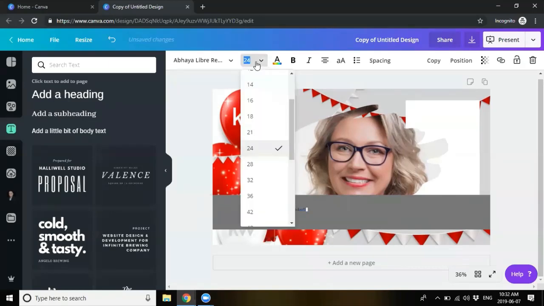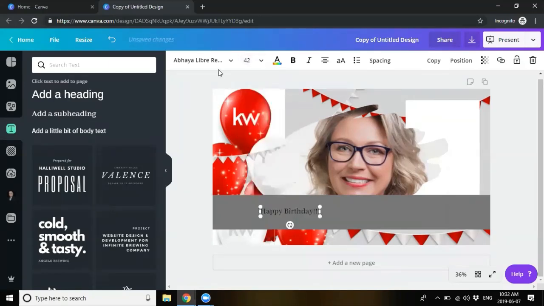Once you have a text box, you can obviously change the size, change the color, change the font type, anything you want.